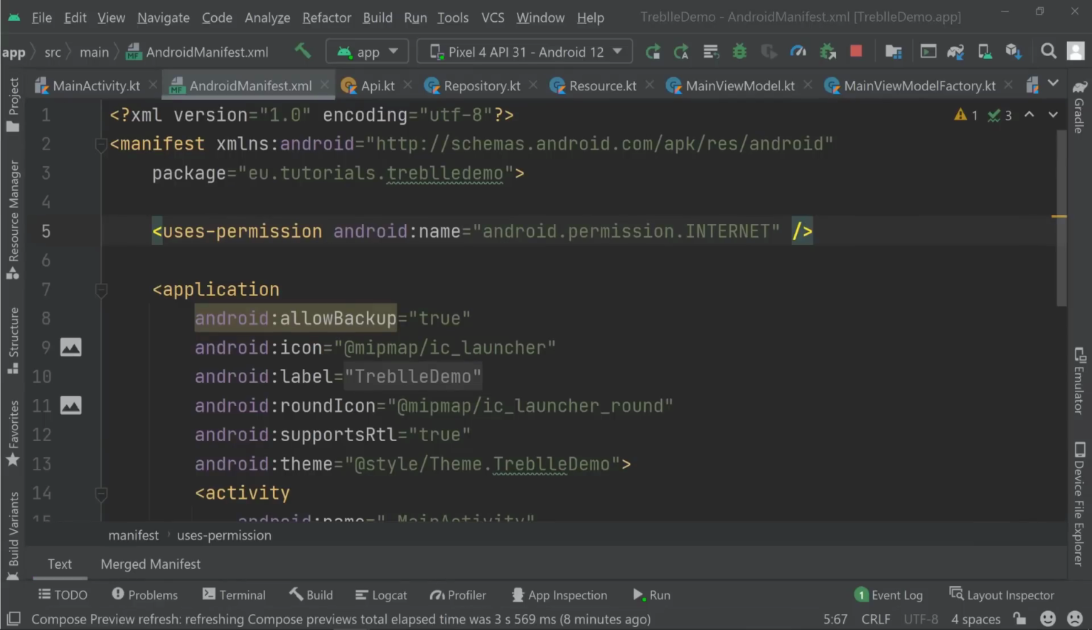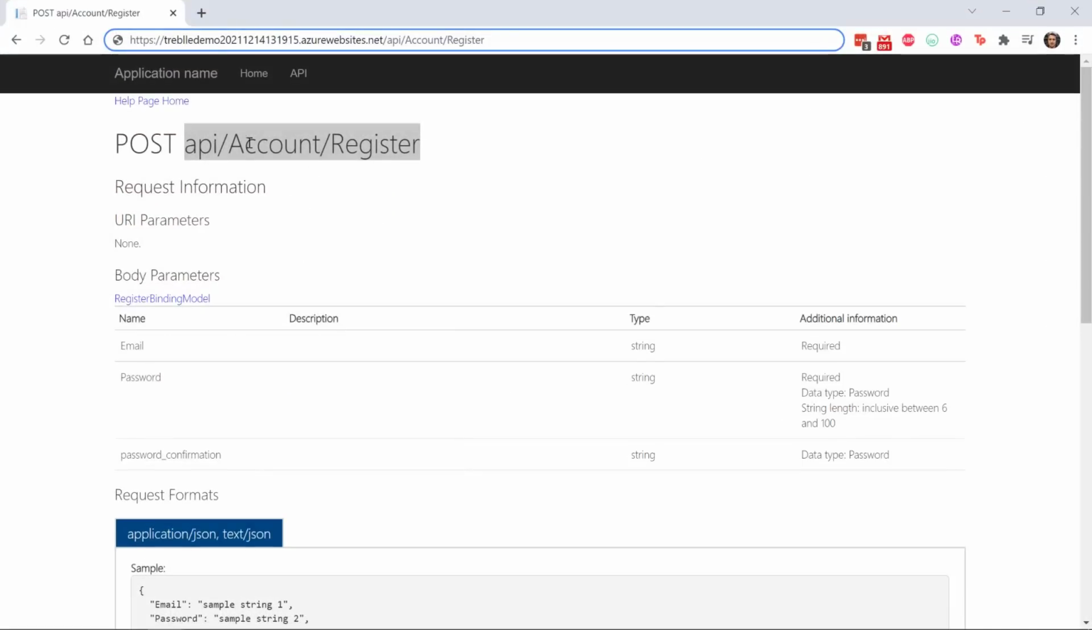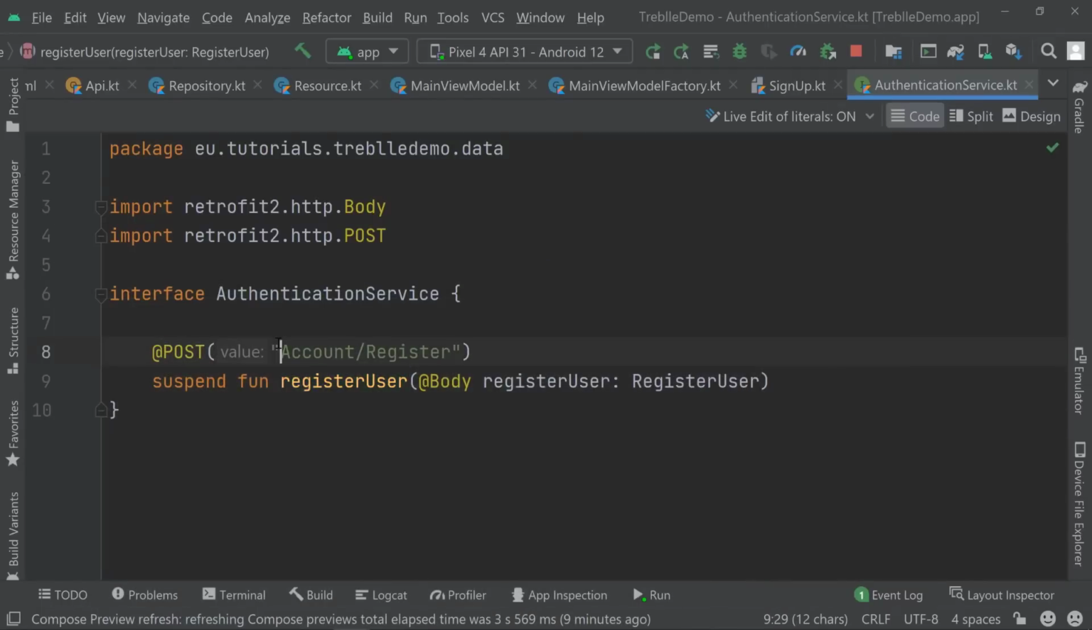And then the last thing that we need to make sure of is that we look at our authentication service. So you see, when we are running a post request, we are sending it to account/register. But then if you look at our API, you see that it's api/account/register. So now we could, of course, just say api/account/register. But what if this API changes?